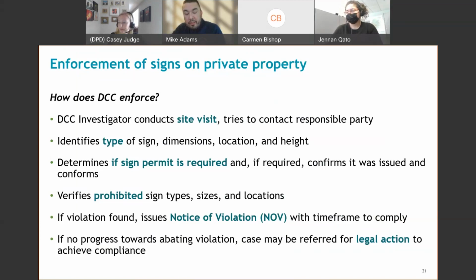When voluntary compliance is not achieved, litigation may be required to bring the property in compliance. Litigation may entail fines and/or a court order to require the responsible party to comply. And DCC will forward these cases to the Office of the County Attorney for action. They're the ones that represent us. If there is not a violation, the case is closed.